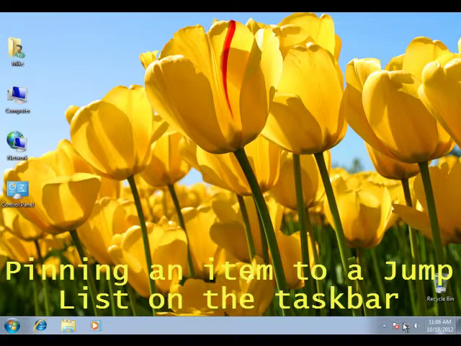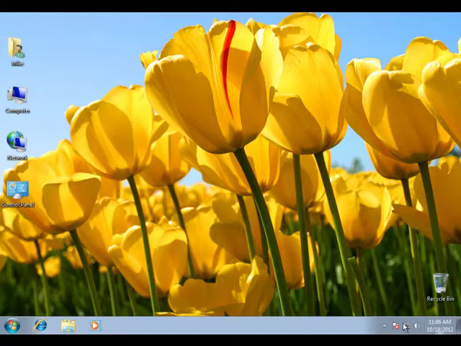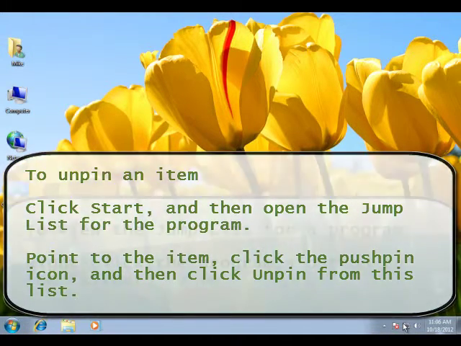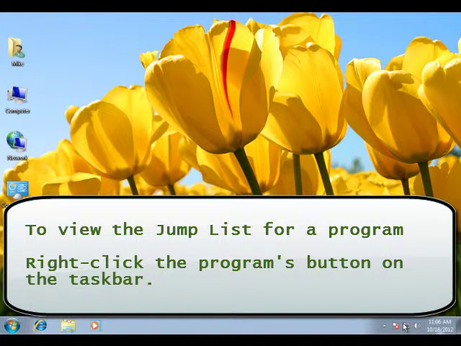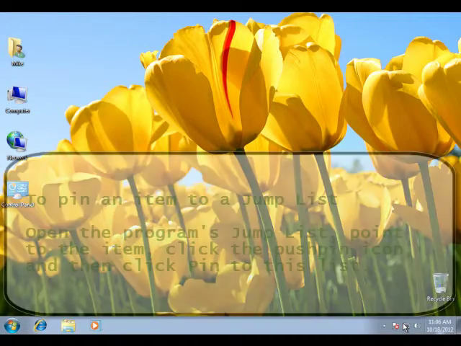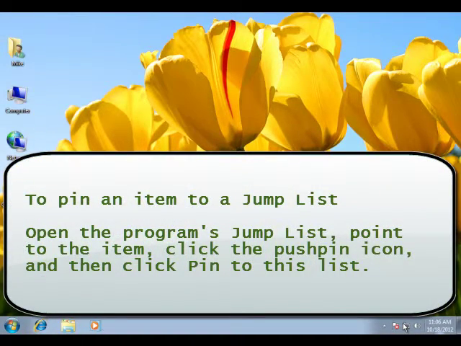Pinning an item to a jump list on the taskbar. Jump lists on the taskbar give you quick access to the things you use most often. To view the jump list for a program, right-click the program's button on the taskbar. To open an item from a jump list, open the program's jump list, and then click the item. To pin an item to a jump list, open the program's jump list, point to the item, click the pushpin icon, and then click Pin to this list.